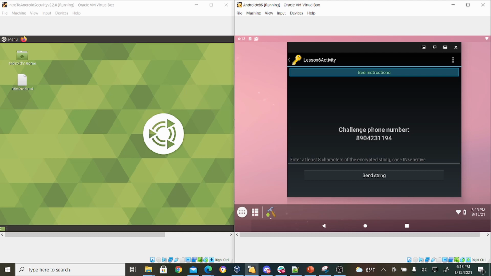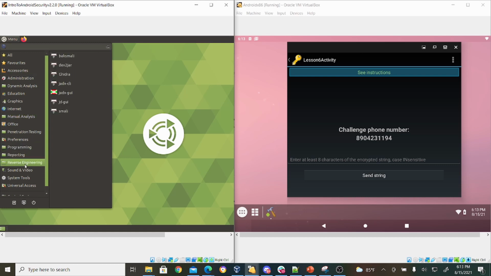So now we need to reverse engineer this challenge. If you look on the left-hand side, I have Intro to Android Security, a virtual machine. Just to give a quick background, this is a virtual machine that I created. It was inspired by Android Tamer, and it has all of the common hacking tools, specifically for Android hacking. So if we go to Menu, Reverse Engineering, and then let's go to JADX GUI.